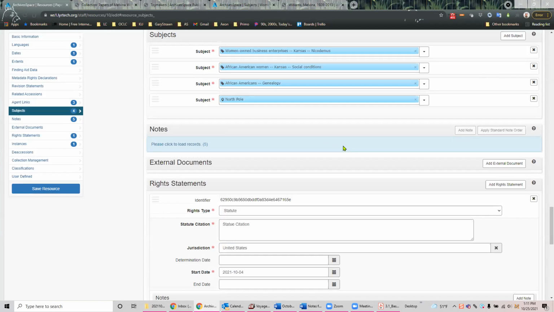Can subjects be broken into smaller divisions like Kansas, African American, women, as opposed to one record of African American women, Kansas? Absolutely. Depending on what source you use, you don't necessarily have to have multiple subdivisions in your subject records, and there are more broad subjects that you can apply depending on which thesaurus you use.